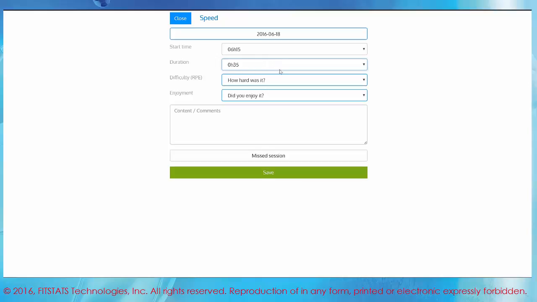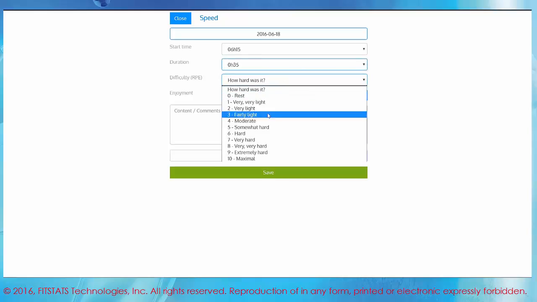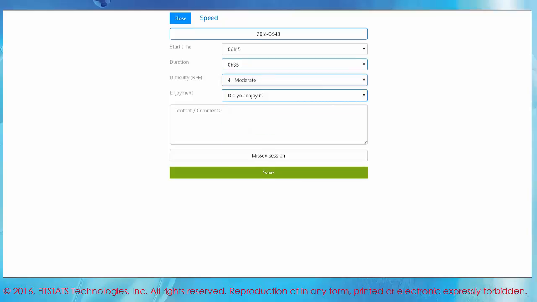Beyond that, the only data needed is the RPE difficulty, which again is on a scale of 0 to 10, and I'm going to set this one to moderate, that's a 4, and the enjoyment. The athlete can also leave comments for the coach to see, which is very, very useful. It's a great way for them to communicate through the app.